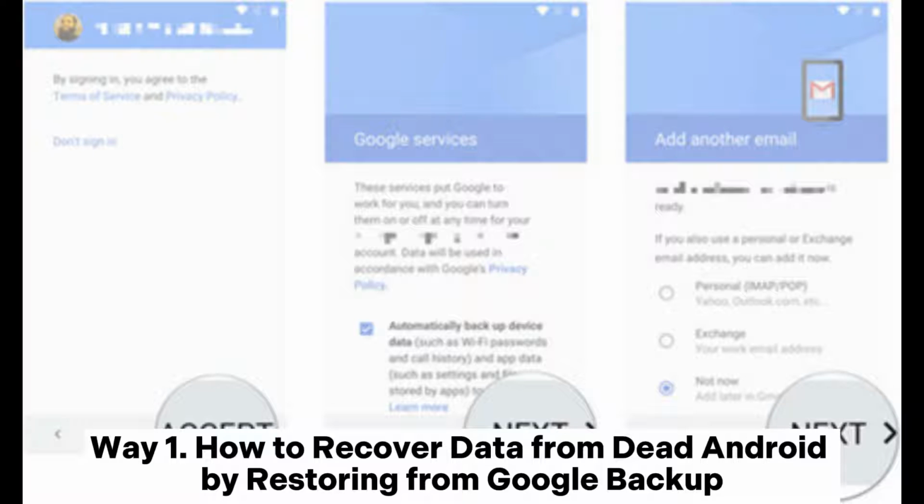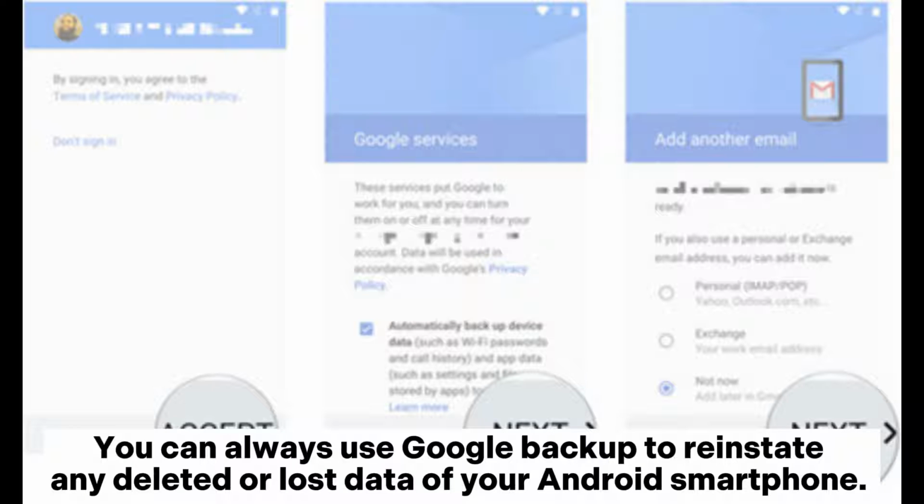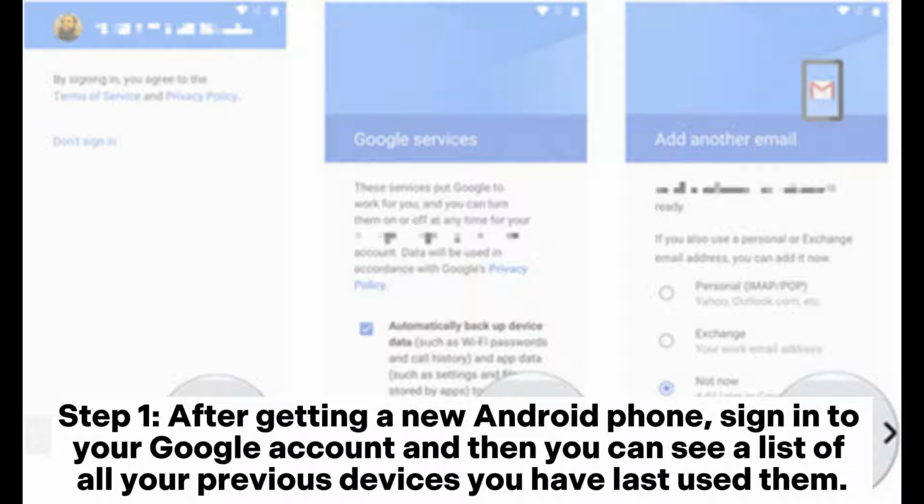Way 1. How to recover data from dead Android by restoring from Google Backup. You can always use Google Backup to reinstate any deleted or lost data of your Android smartphone. Step 1. After getting a new Android phone, sign into your Google account and then you can see a list of all your previous devices you have last used them.